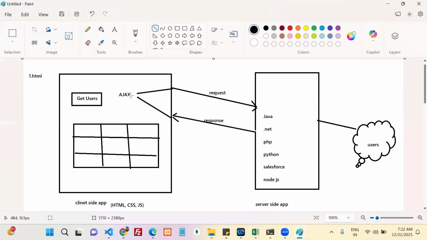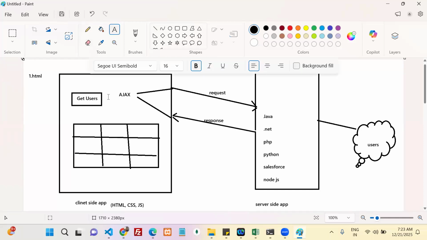If you want to send a request to the server, my client requires two mandatory inputs. What are those? If my client wants to send a request to the server, my client requires two mandatory inputs. What are those? URL and request method. Very simple.